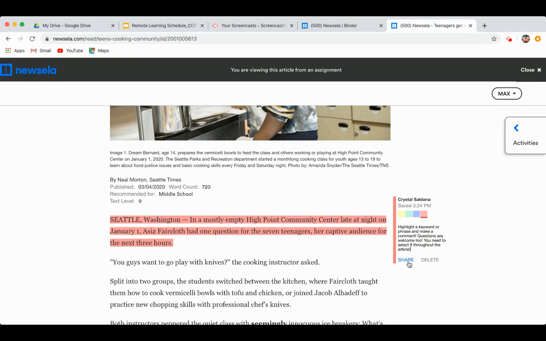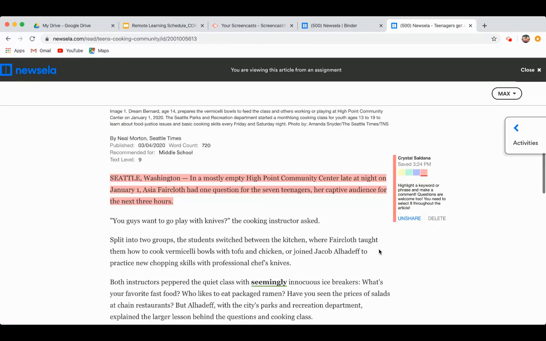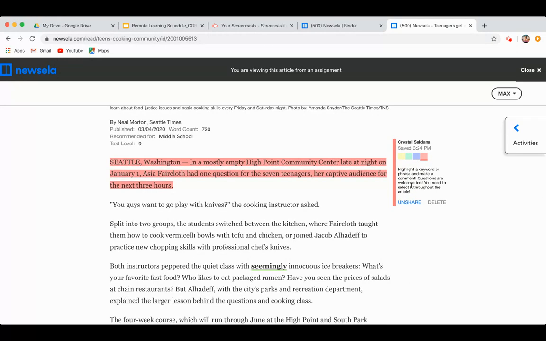Okay, no pressure. Okay, so I'm going to share this. Let me just proofread it. Questions are welcome too. You need to select 8 throughout the article. Okay, so I'm going to share it. So when you see this article, you're going to see this little love note from me. Okay, I'm going to show you a demo of what this looks like. So I asked you to do a keyword and or phrase. In the instructions, I said strong lines. So if it's easy for you to think of it in those terms, it's the same idea.